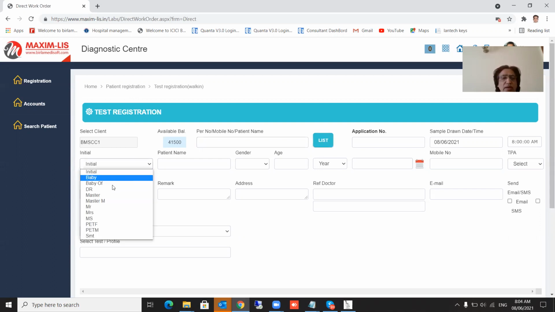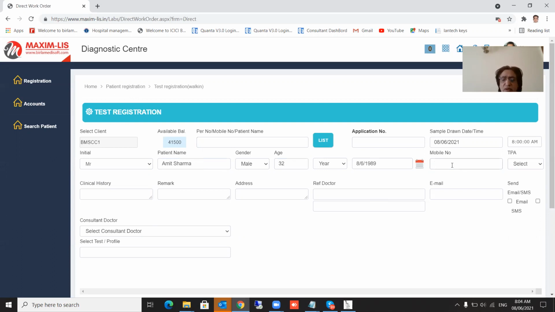Now initial we'll enter it, Mr. Amit Sharma, age 32. As soon as you enter the age, the date of birth is calculated, then mobile number, then if clinical history is there, you will enter clinical history, remark, address, and referring doctor. So a complete list of referring doctors will come. So I'm just entering self, then email address.